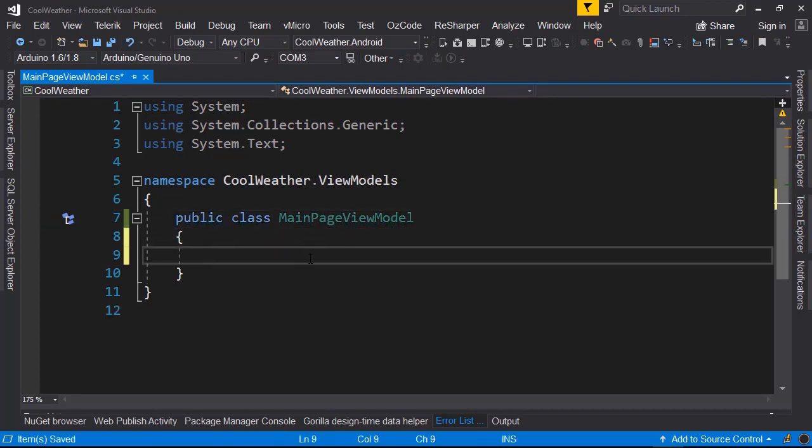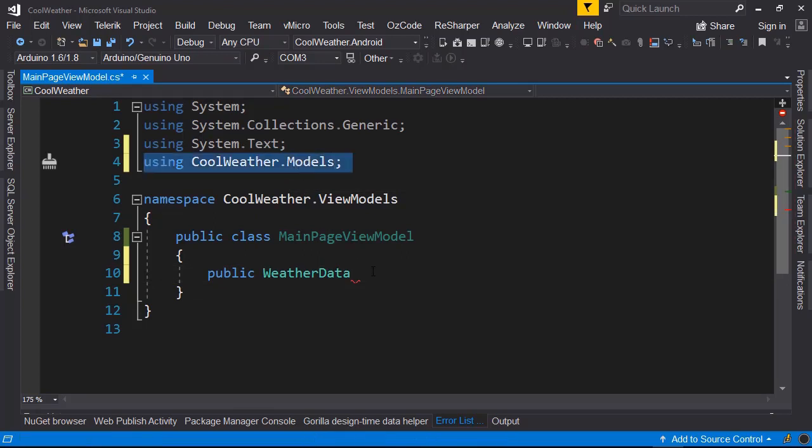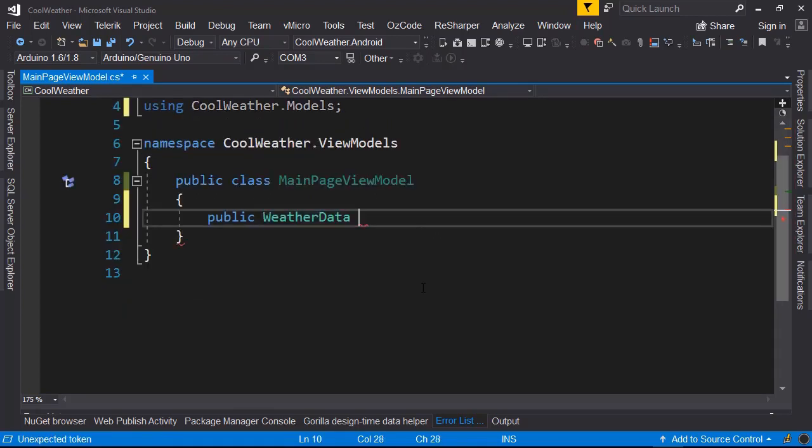Afterwards, I'm going to define a new instance or a property of the type WeatherData. We need to import the corresponding namespace. We'll name this property Data. We'll set up its respective get and set to have access from our XAML code through bindings.